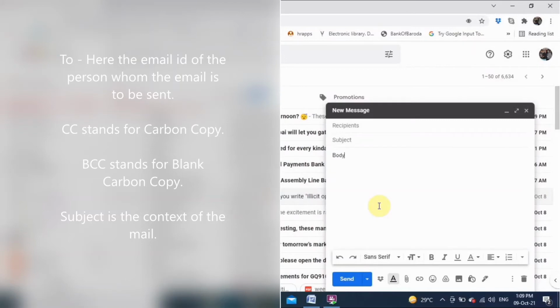And here is the body. So whatever contents we want to write, we have to write here. There are different options given at the bottom of the screen which are there to beautify or upgrade the body of the mail. Below we have options like attach a file, where we can click on the option and attach a file if we want to, and we have a send button at the bottom. So we can click on the send button and the mail will be sent to the recipient.